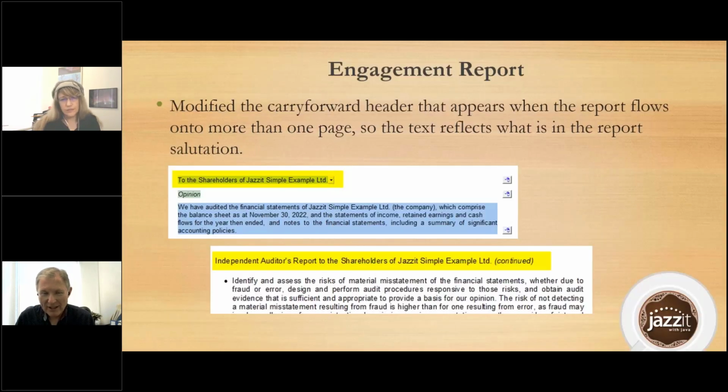So title page. Now, the engagement report. This refers more to reviews and audits where we have long reports that may not fit on a single page. If we have that, then when we have multiple pages, we need a header at the top of the next page. So what we've done is updated it so it says the type of report to the, and then whatever you've selected in your salutation area. So even 4200, if it became a long report, notice that the 4200 report does have a salutation. So it would be up in the next page at the top there.